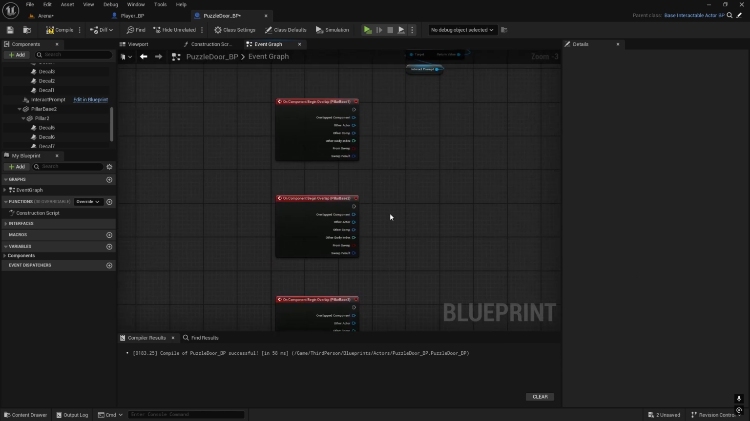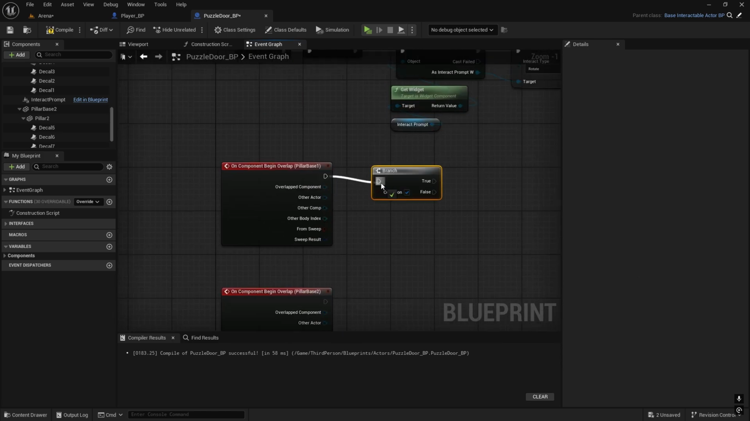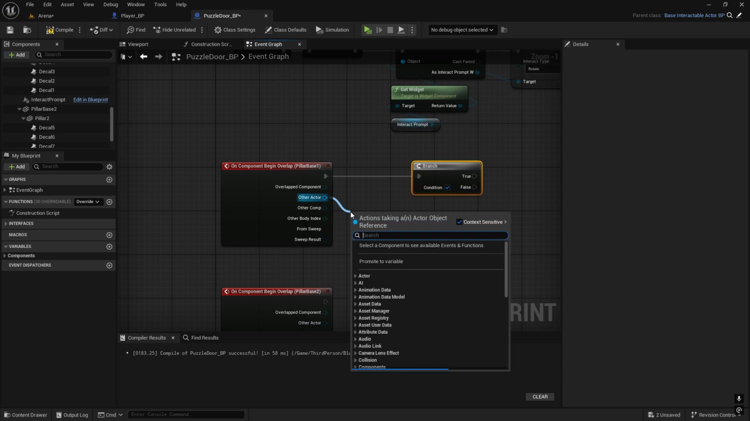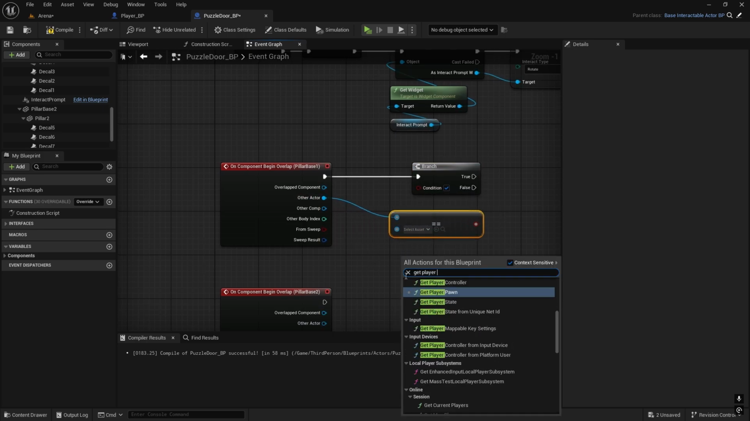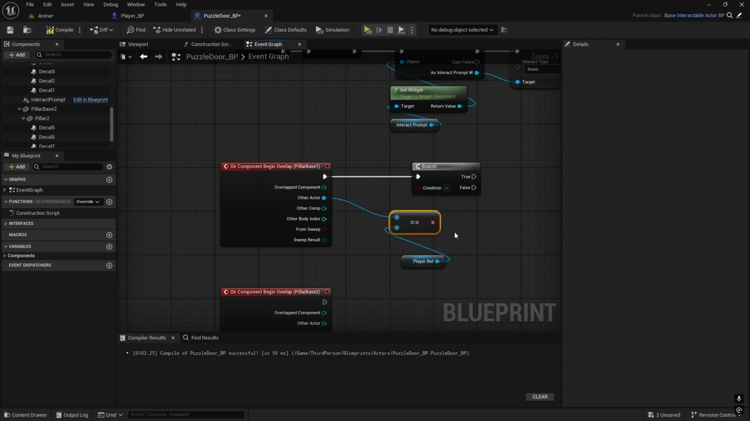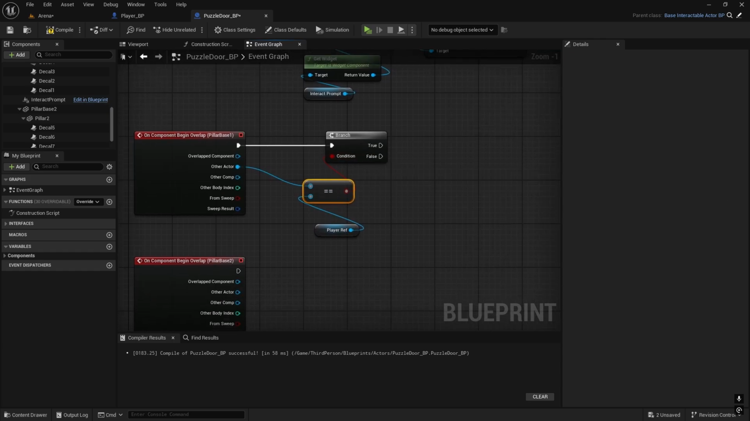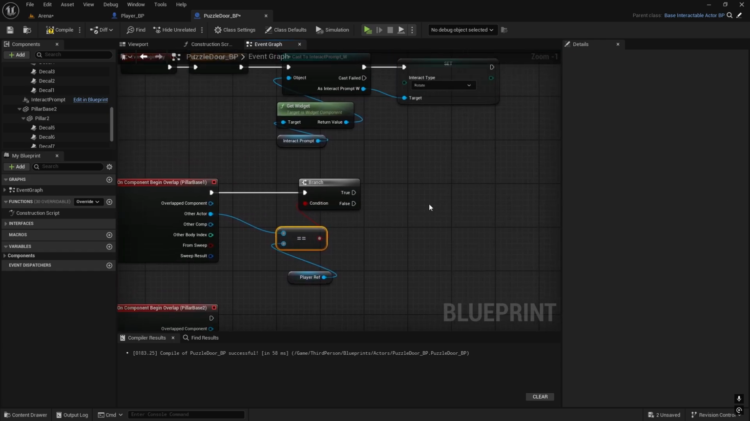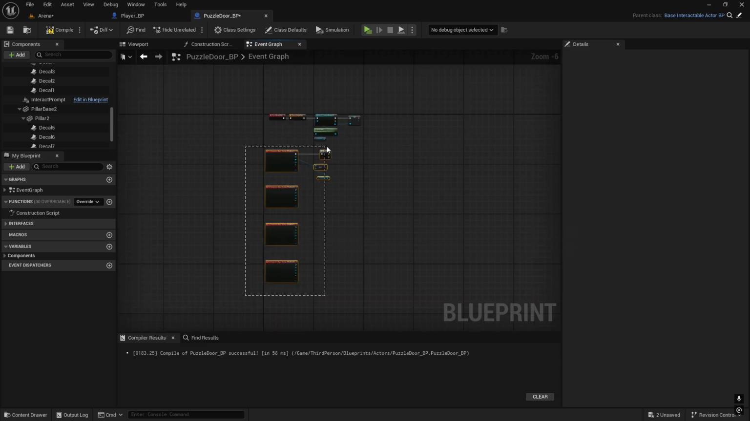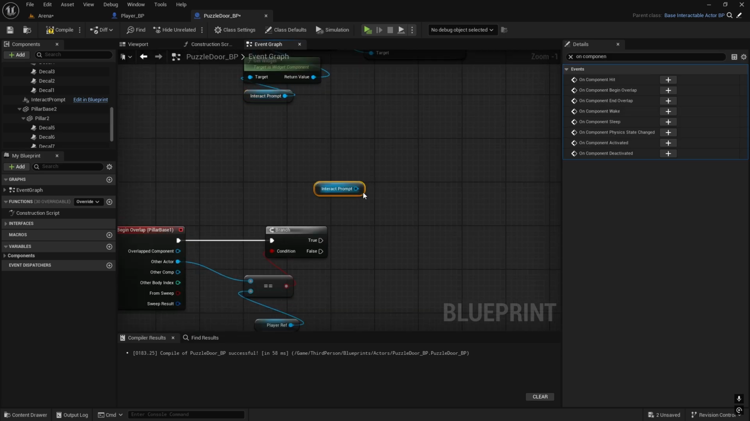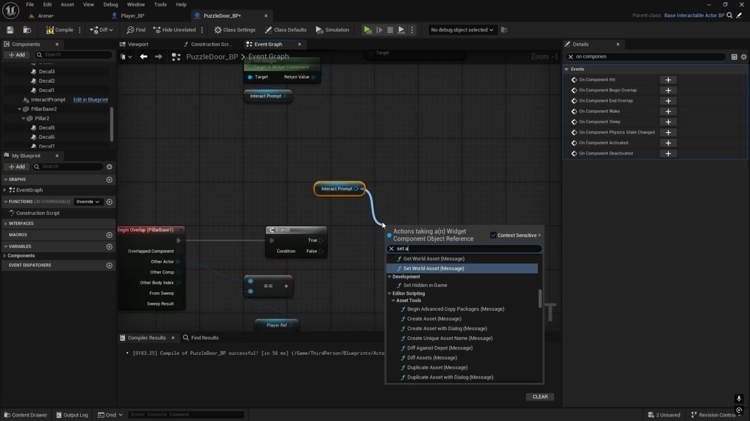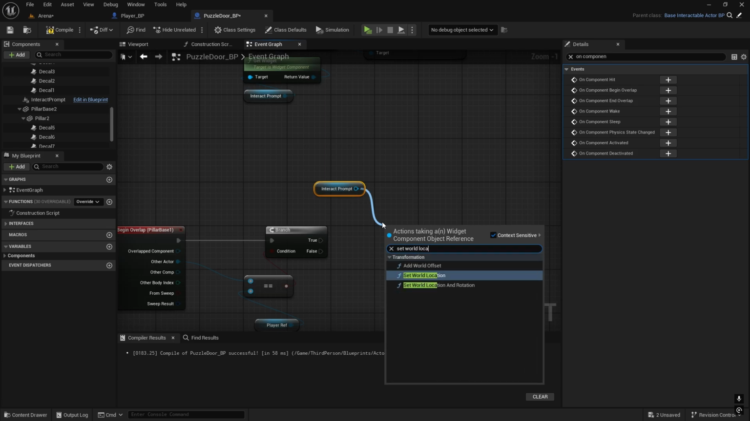And now the first thing we want to do is check if other actor equals player. We do have a player reference, so just get player reference and compare the two, connect it, and then if it's true, we want to, again, I'm going to move it slightly down, there is not enough space. I'm going to get this interact prompt, and we're going to set actor, set world location.